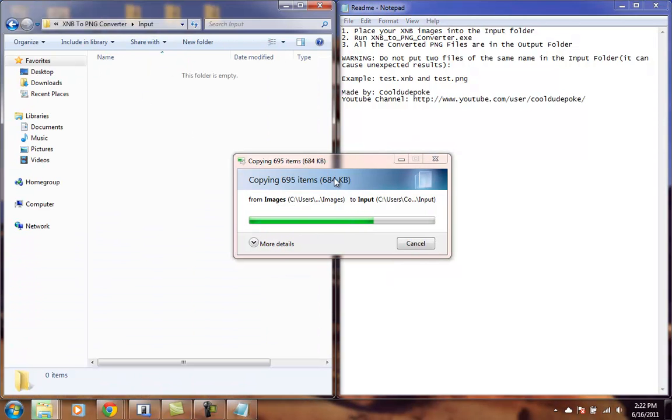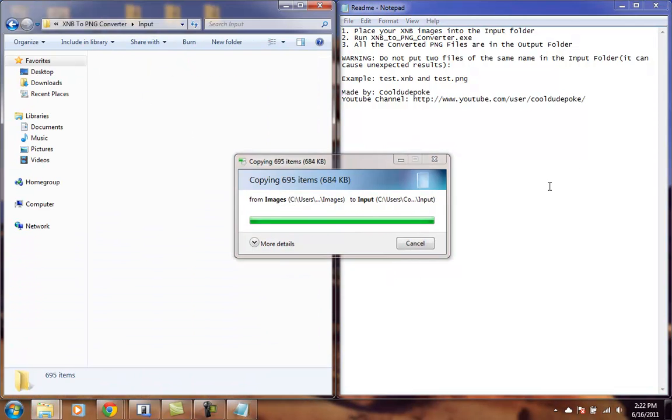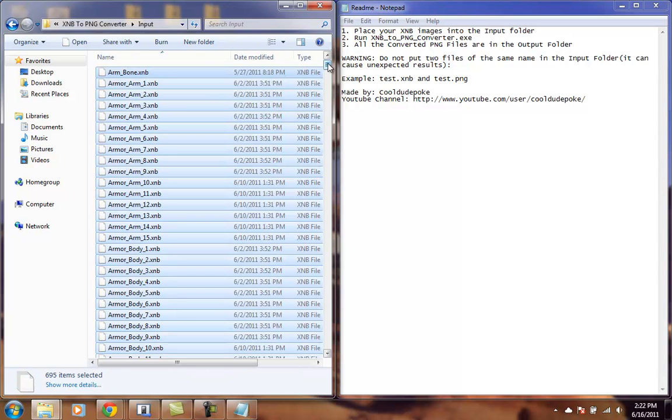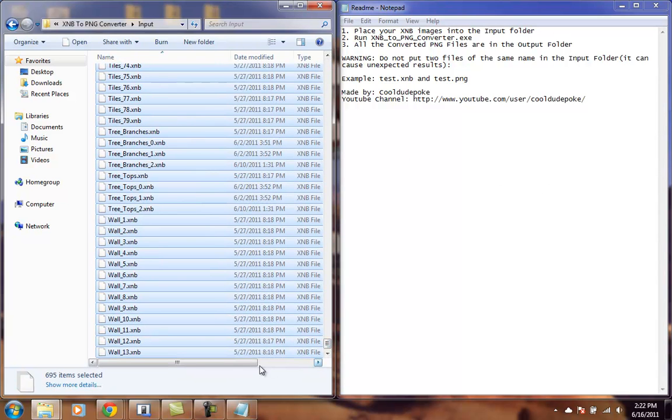Okay. I love doing that in Windows 7, but yeah. So, now we've done step 1, right? We've put all the images into the images folder, as you know.